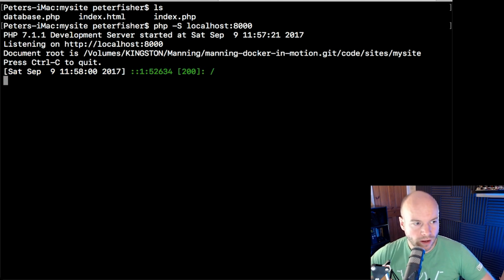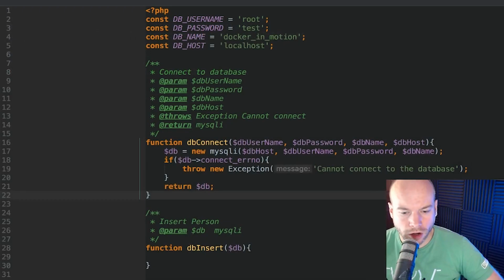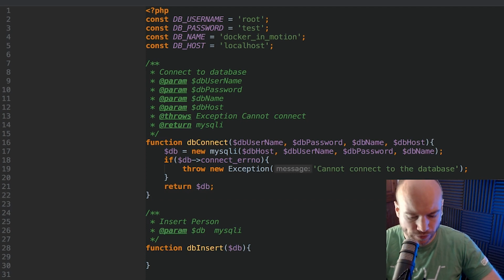Okay, so let's continue. Let's go back to the code itself, and let's just do an if db is an instance of MySQL, then let's just do an echo of connected, right?